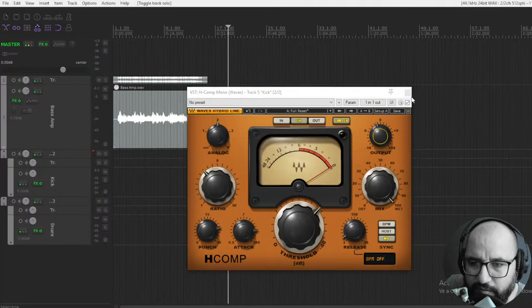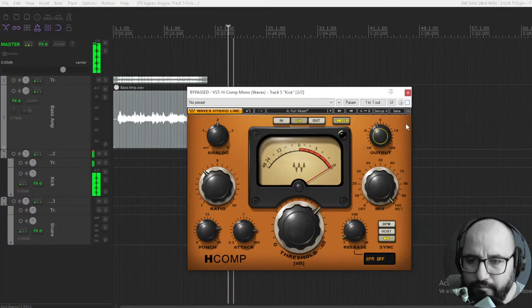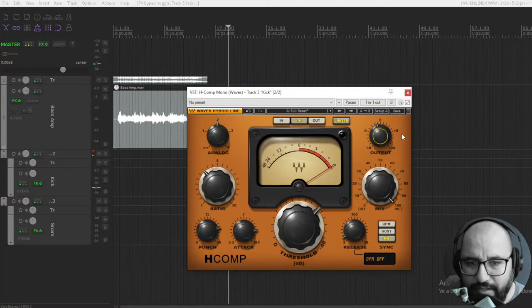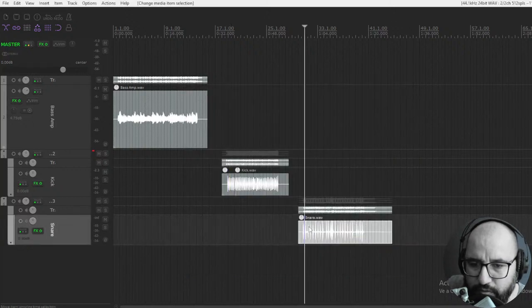Okay, let's use it in the context of the full mix without it. Let's turn it on. Off. Awesome. It stands out more and better, the kick drum. All right, let's use it also on snare.